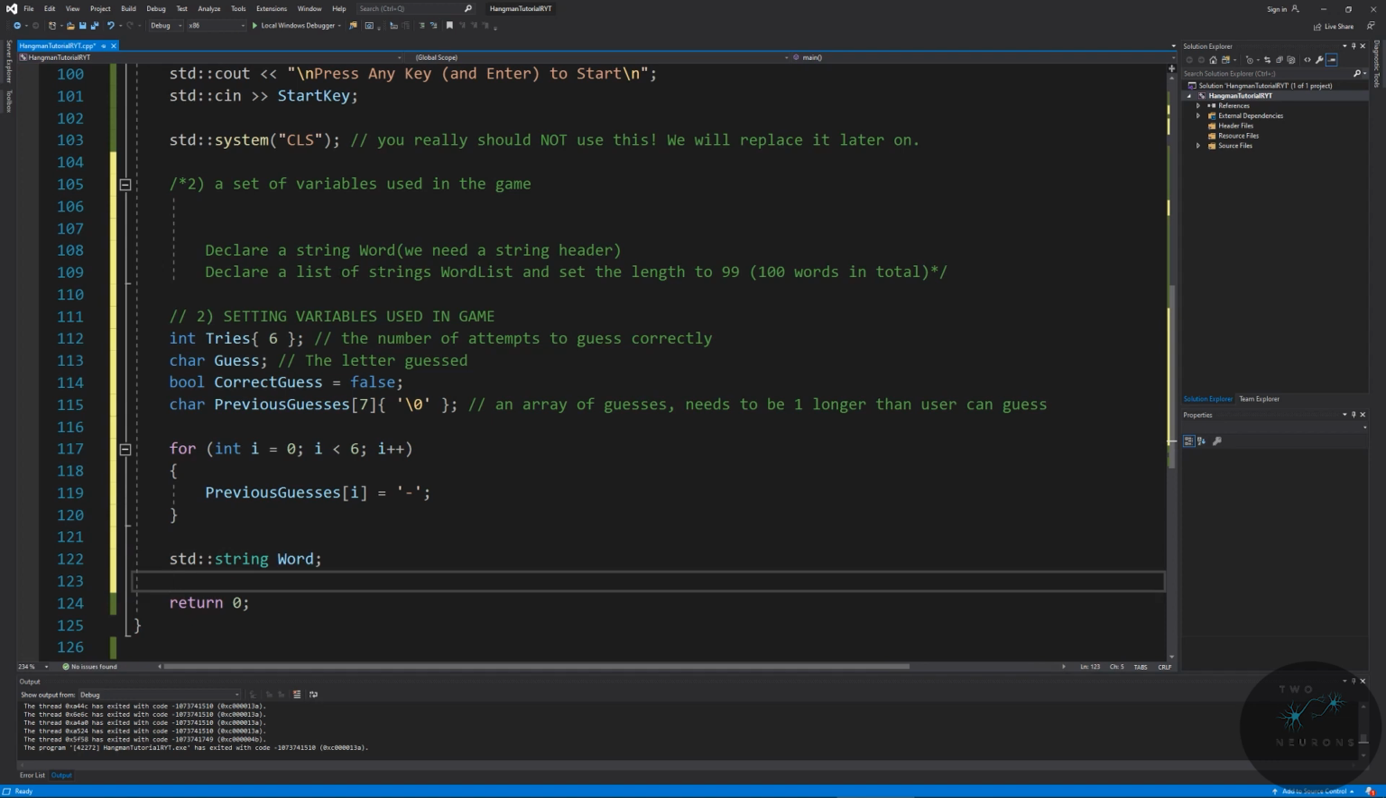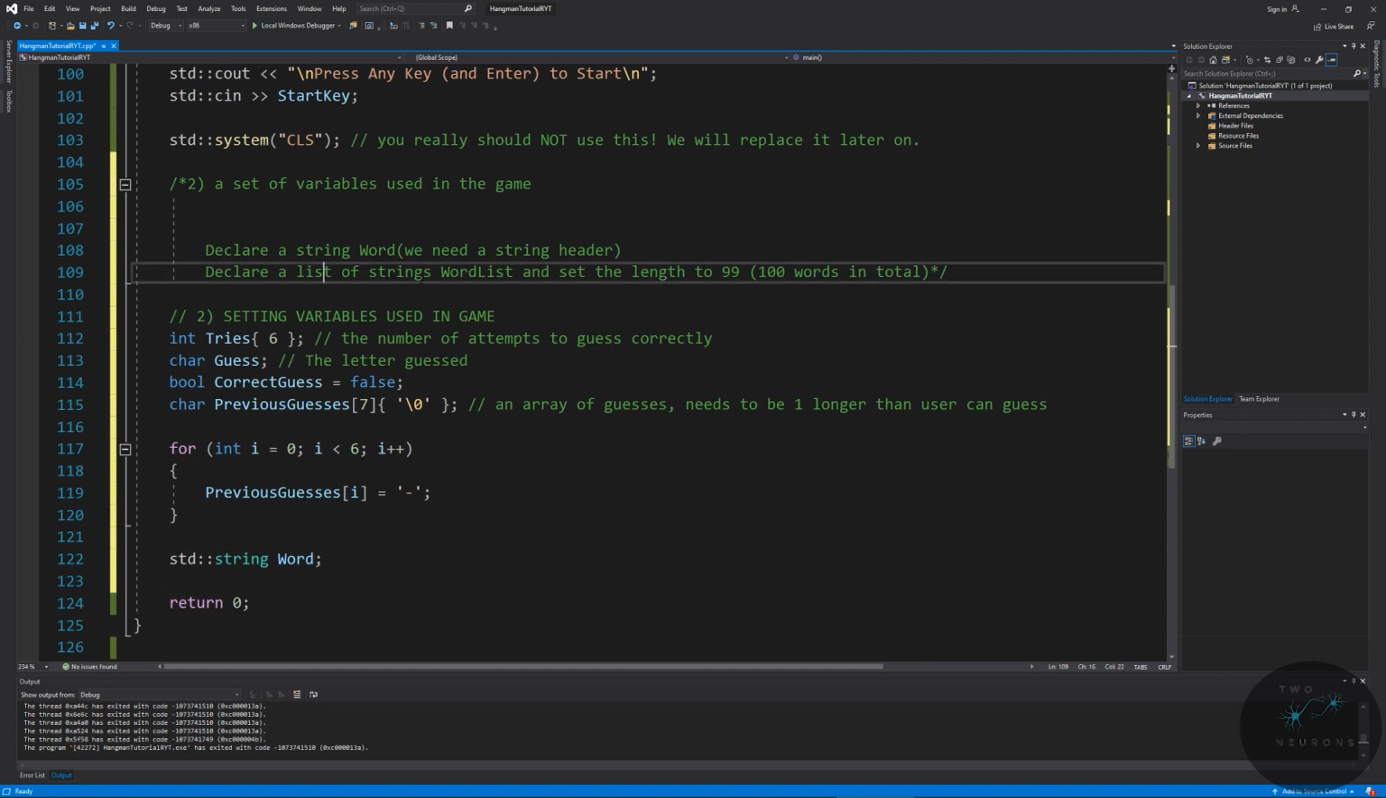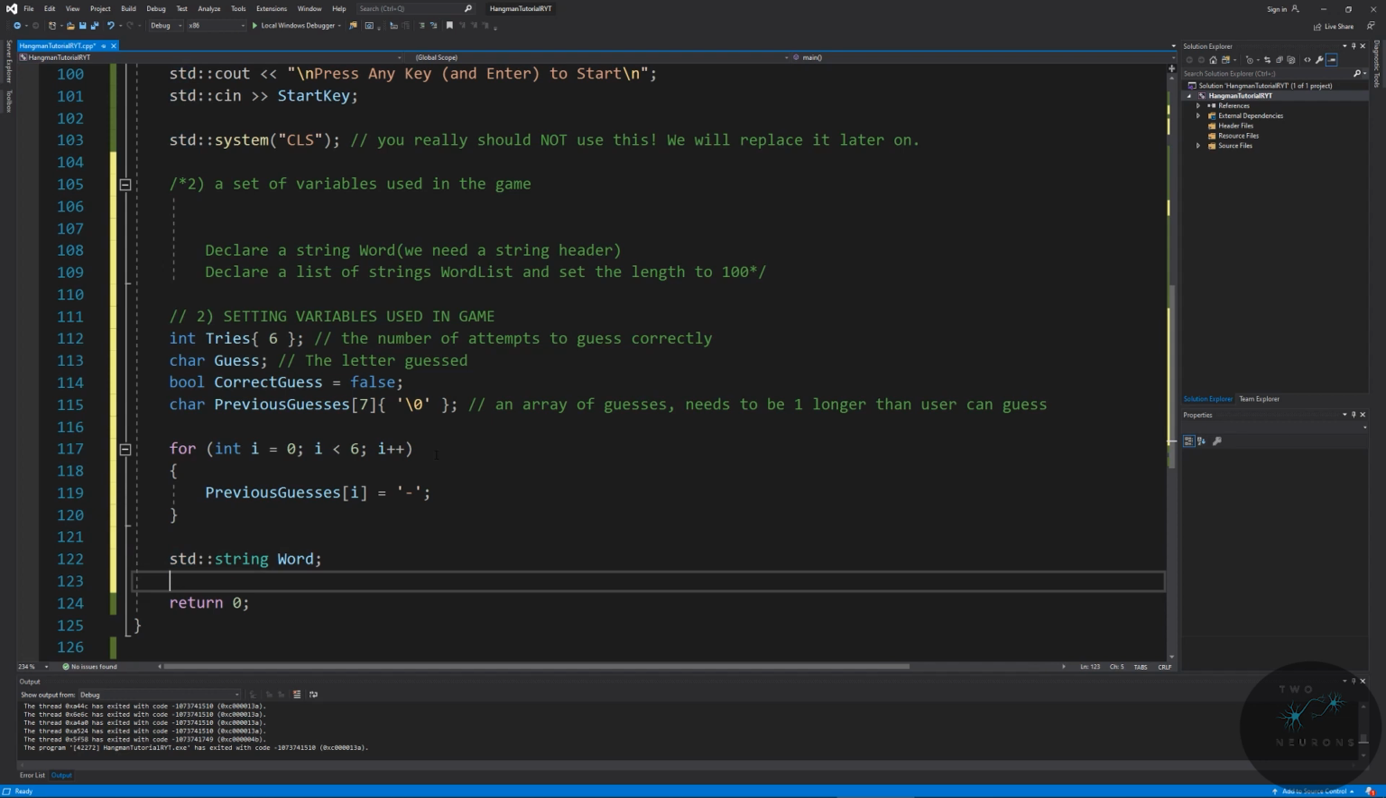And we also need a list or an array of strings that we're going to call word list. And we are going to set this to 100. That actually should be 100. That might explain something in my test file. Okay, so to do that, we're going to do std::string. So that's the array type we're working with. And it will be called word list. And the size of that word list will be 100.